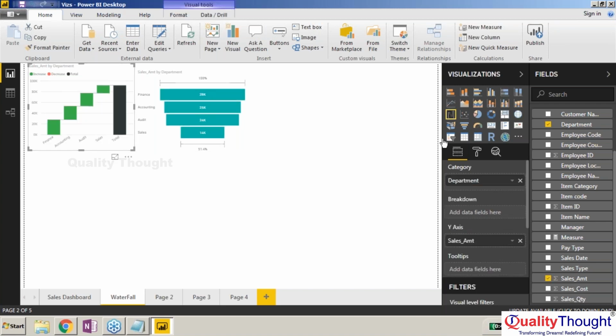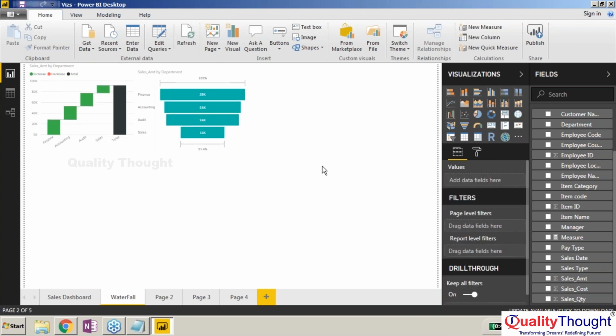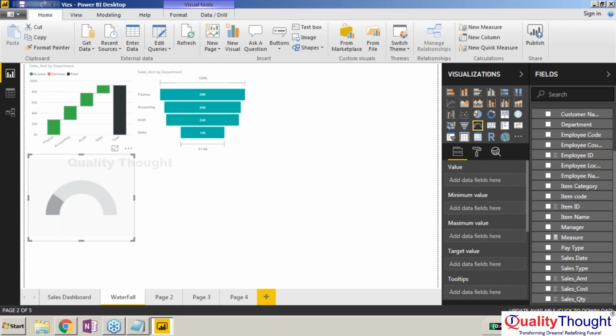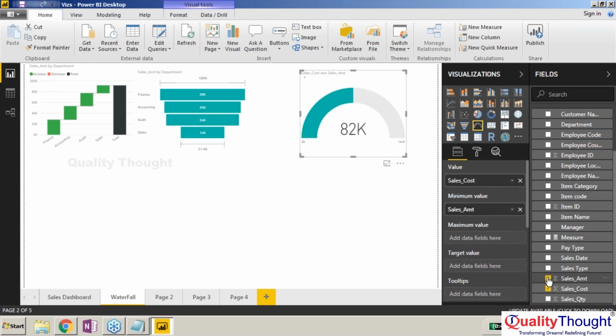The one we are going to select is this funnel chart. So now I wanted to see the gauge chart. Okay, gauge measurement kind of stuff. So the funnel chart we have seen with the same thing. I wanted to see the gauge chart based upon the sales cost and the sales amount. So this is the gauge chart that you have here. I want to keep it something like this, with sales cost and sales amount.